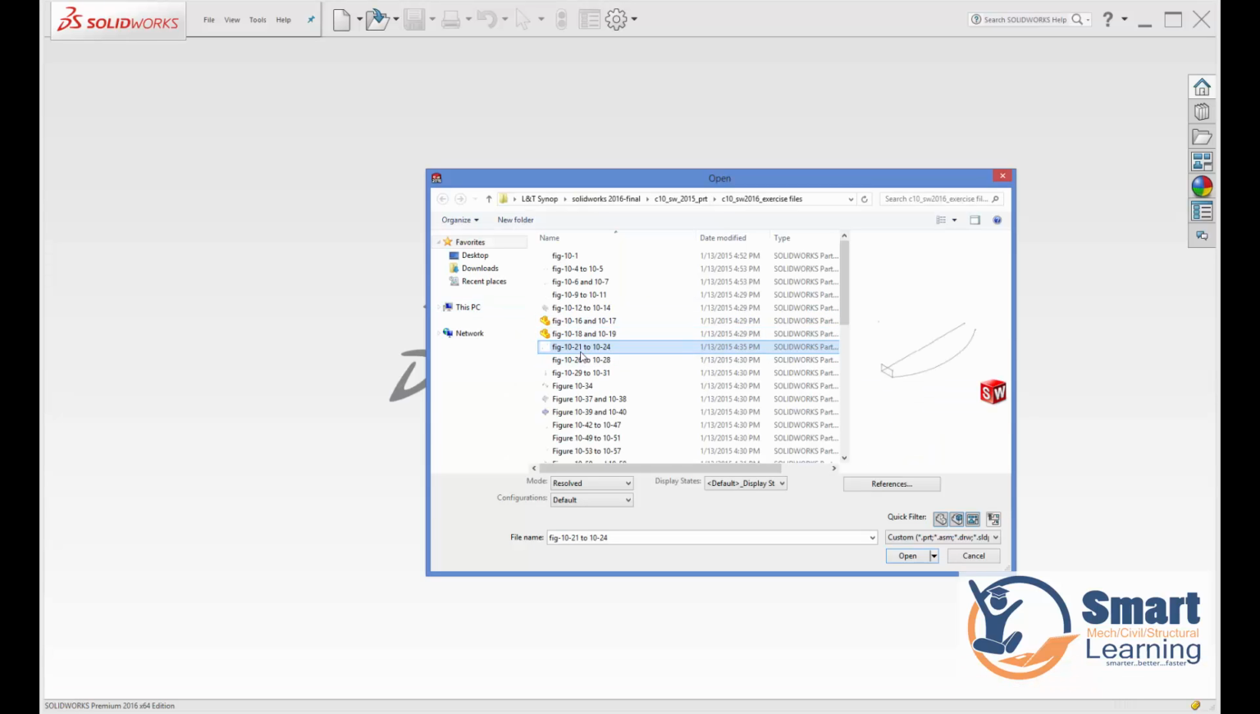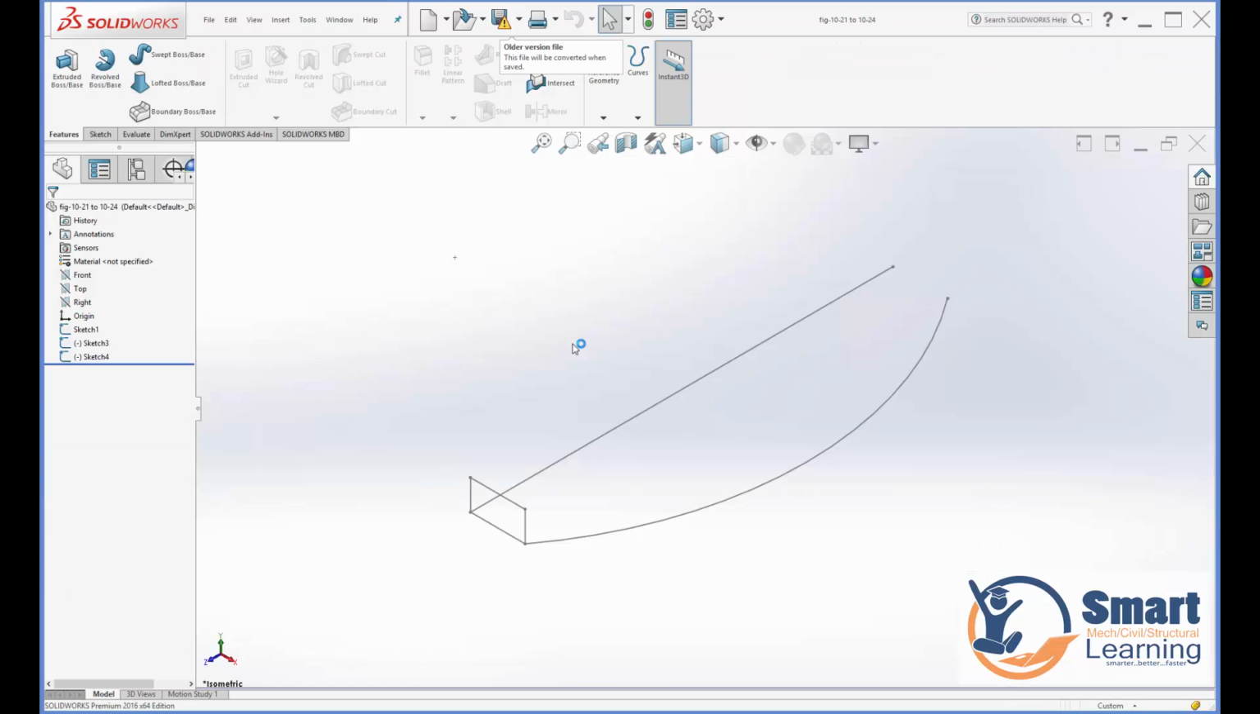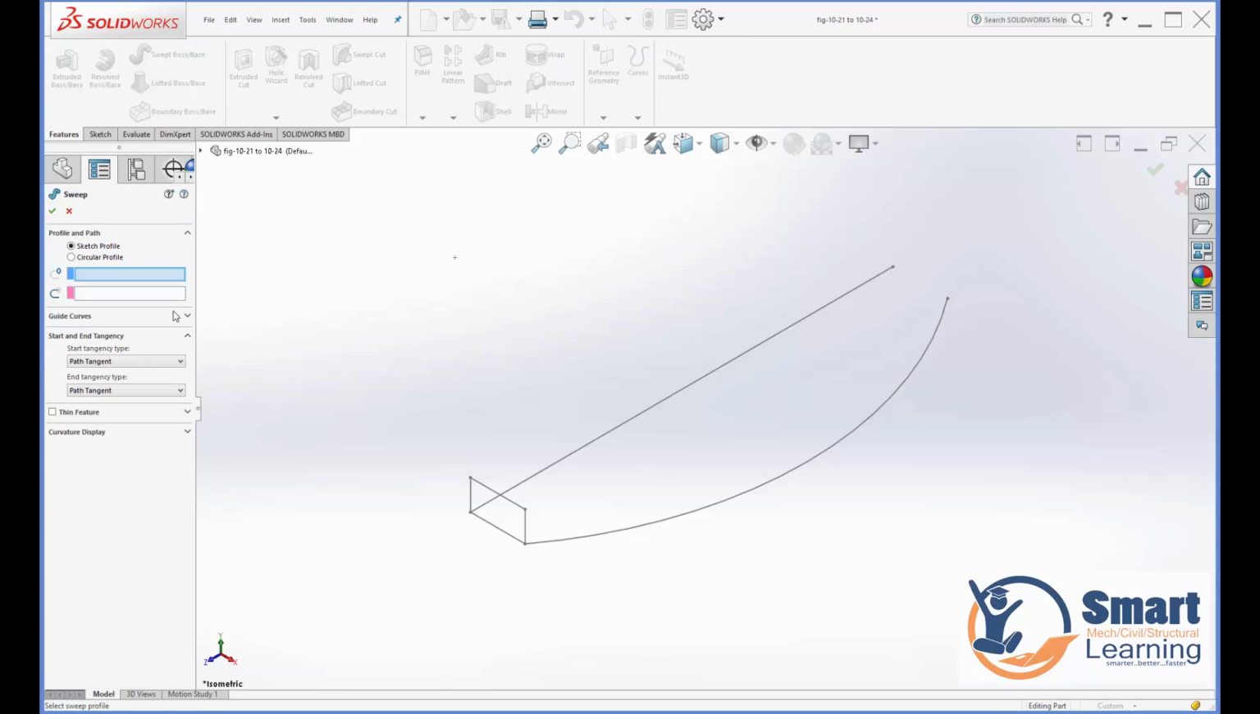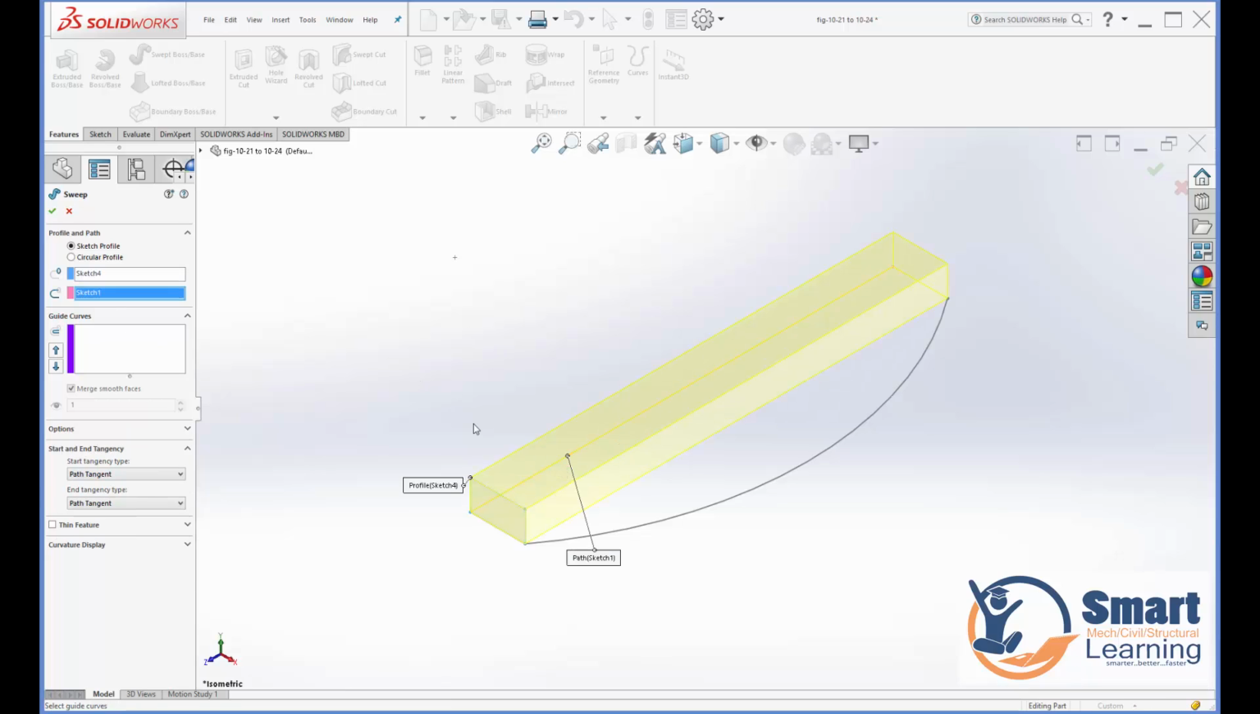Let us open this particular file, and we go to the sweep. When you go to the sweep, here you can see this existing option which we have not used before. This is my cross section, and this is my path, and this is my guide curve. And when you update the guide curve, here you can see.